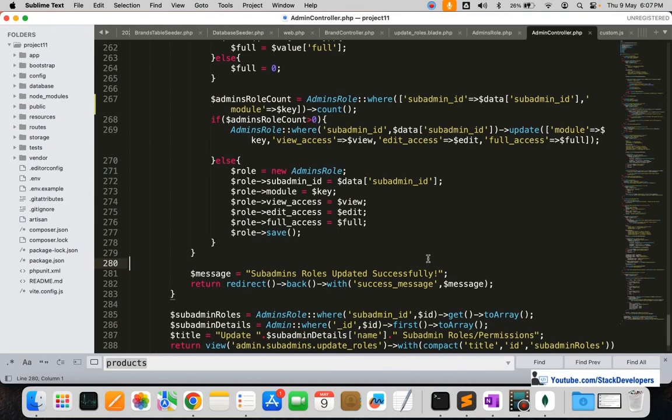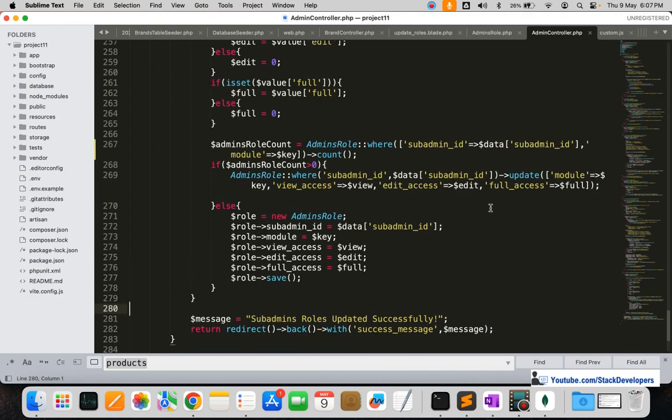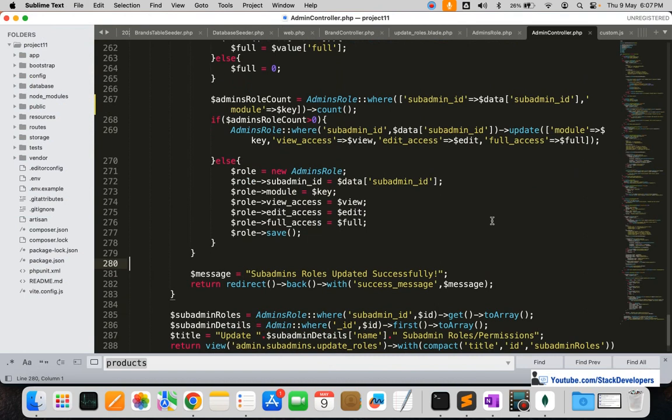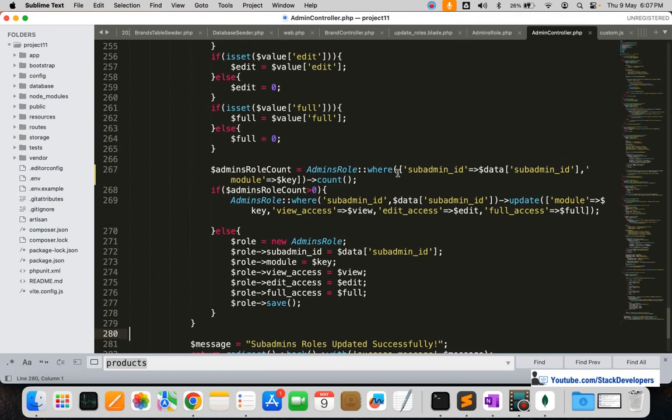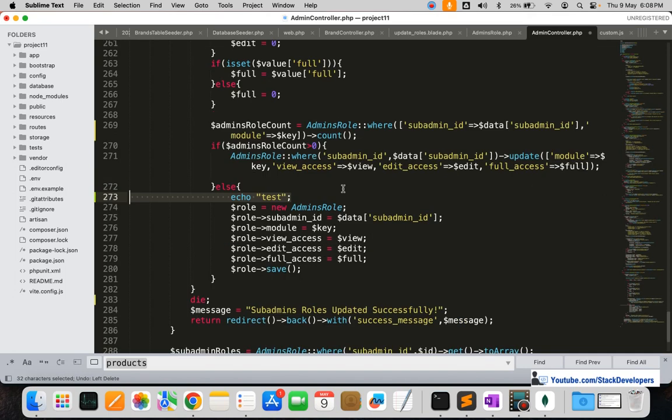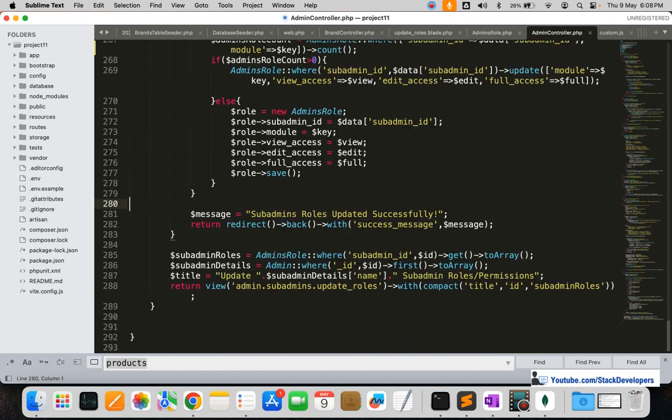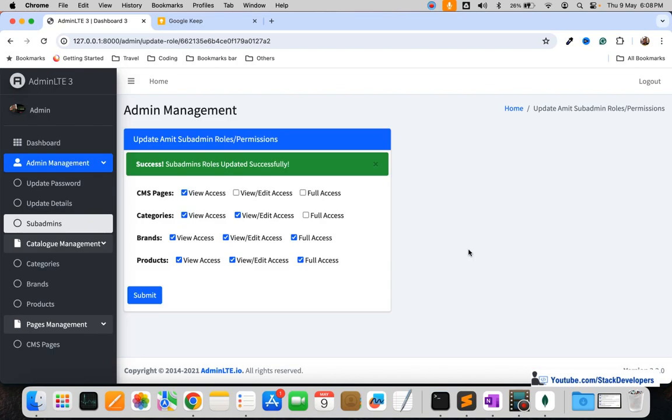Okay, so the issue is, I'm going to show you what I have done exactly. I have added this condition, I updated this condition. Earlier we were only checking with the subadmin ID, but now we also need to compare with the module. So we just modified this condition. Earlier it was like this, and now we have also added the module as well. So this was the mistake, and you need to rectify it at your end.